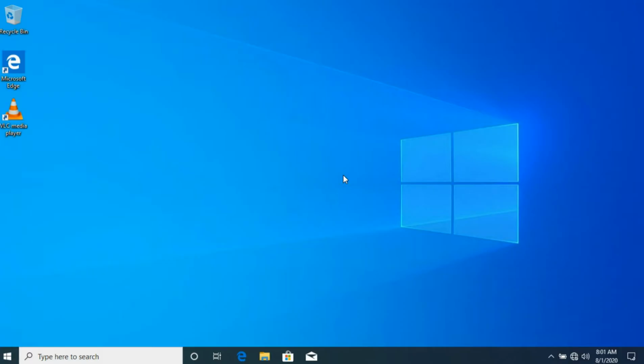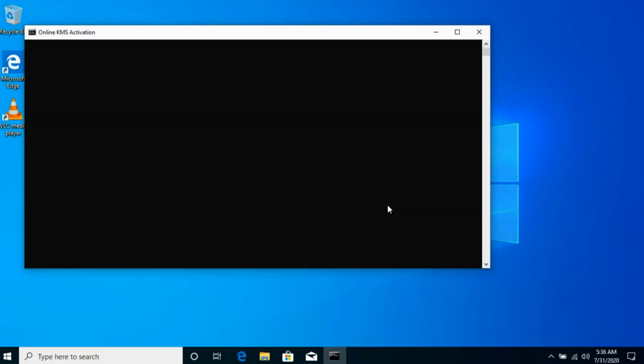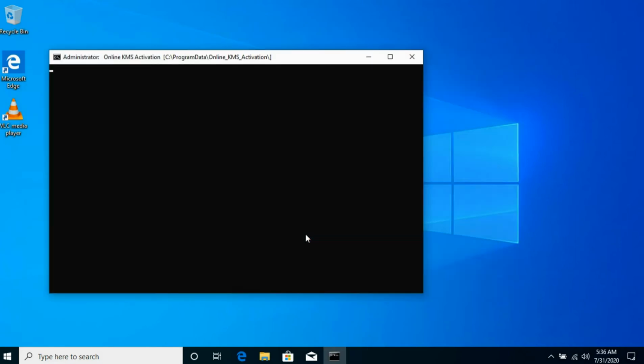Hi everyone, in this video we will be activating Microsoft Office 19. First, ensure you are connected to the internet. Then you right click on the mouse, locate Activate Windows Office, click on it. Notice the command prompt tab opens for online KMS activation. So we wait while the process begins.